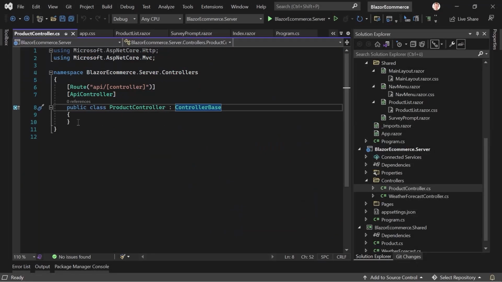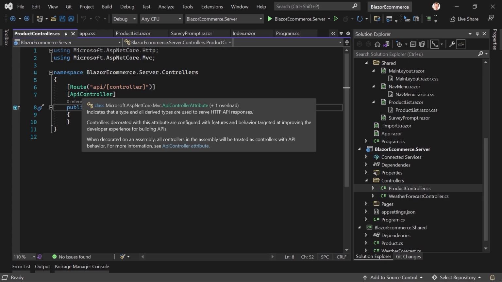We will use here. And apart from that, we see these two attributes here, the route and the API controller attribute. And as you can see here, when I hover over API controller, this thing indicates that a type and all derived types are used to serve HTTP API responses. So actually exactly what we want here.